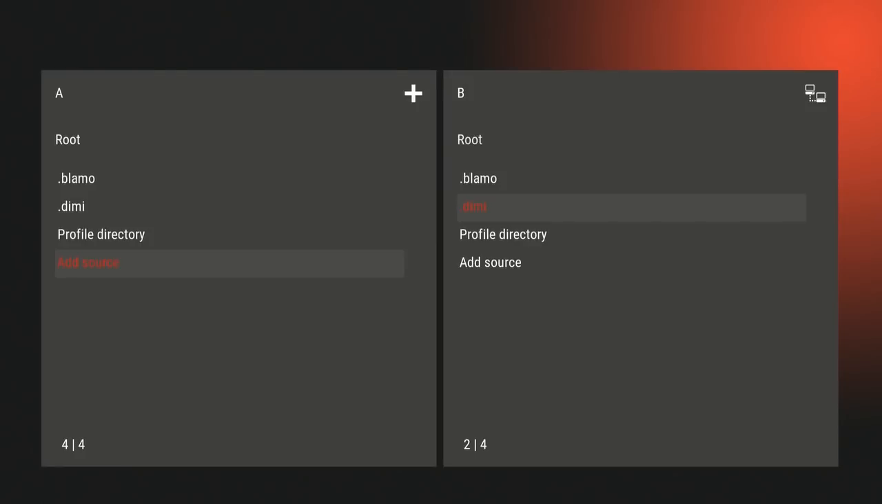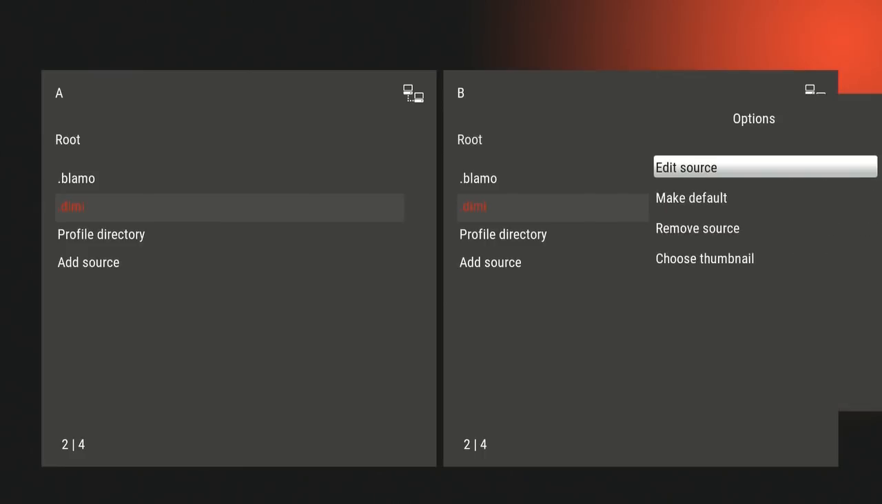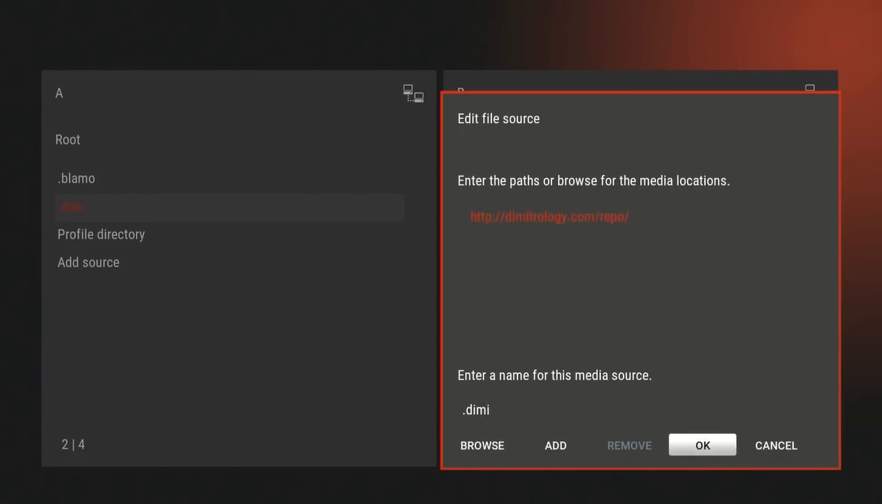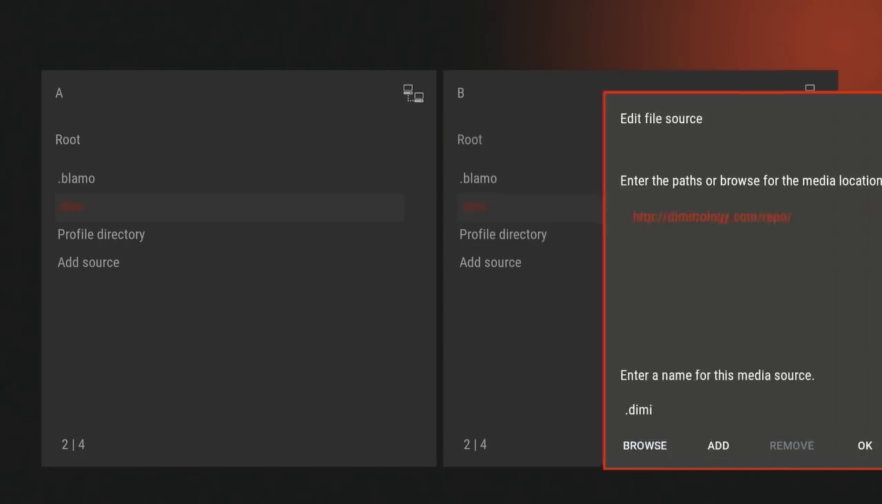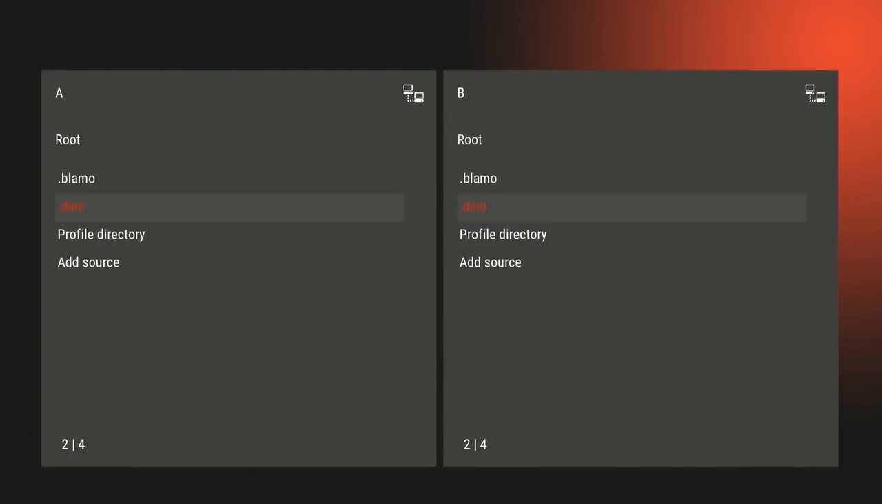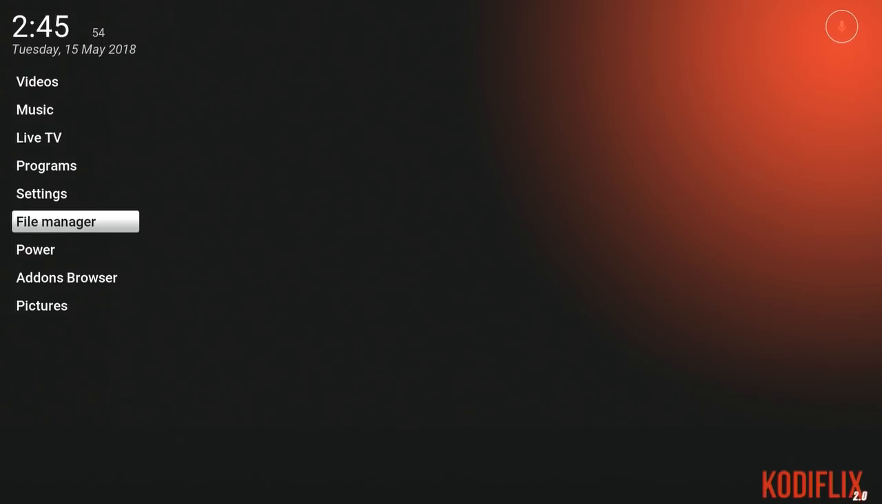You'll notice that there is already an entry here named .demi, and that source is demetrology.com/repo. I just bring it up to you because that's actually contained in the build. There are no video add-ons in that repo, but there are some add-ons that we will use. And there's a lot of useful add-ons in there in general for Kodi still. Even though they've gone away from providing video add-ons, that's still a useful source.